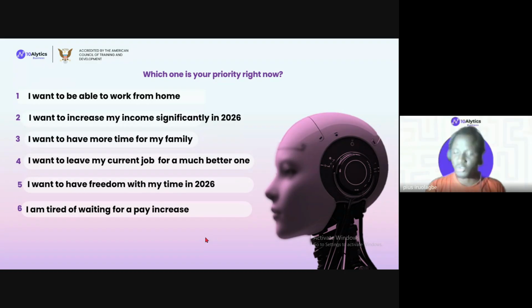You don't have to type everything. You can just put 1, 2, 3, 4, 5, or 6 in the chat box, whichever is your priority. Is it that you want to be able to work from home as I am working from home, or you want to increase your income significantly in 2026, or you want to have more time for your family, or you want to leave your current job and go for a much better one?